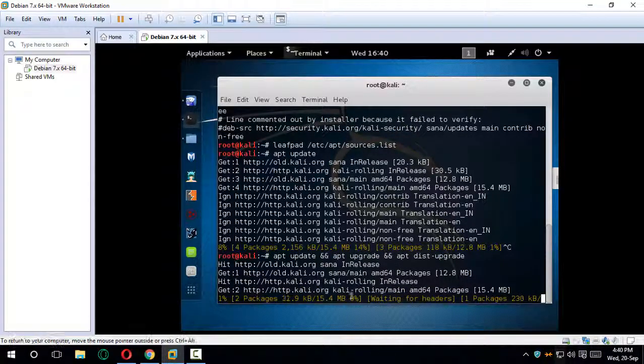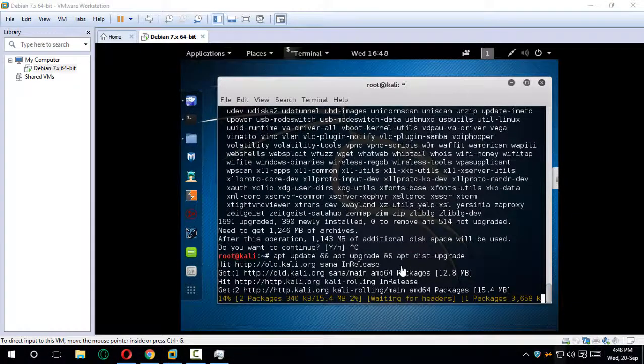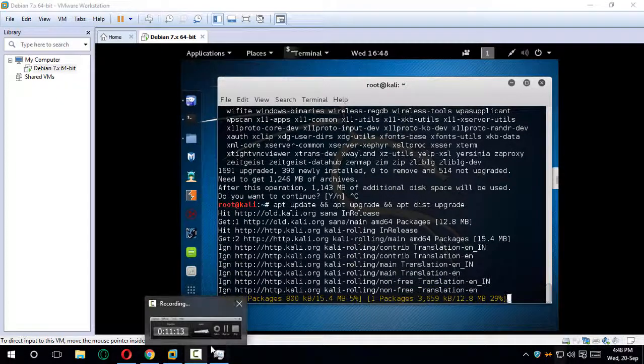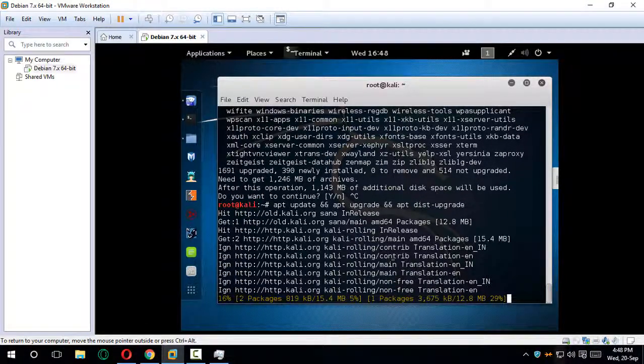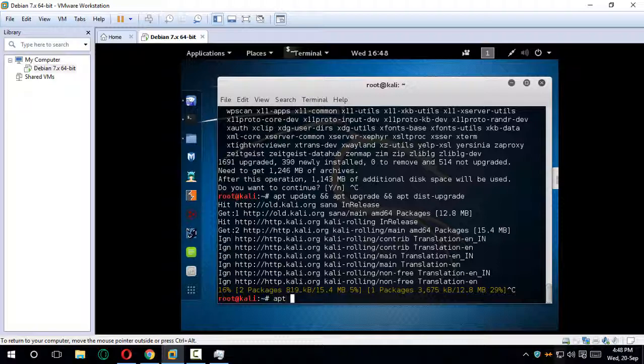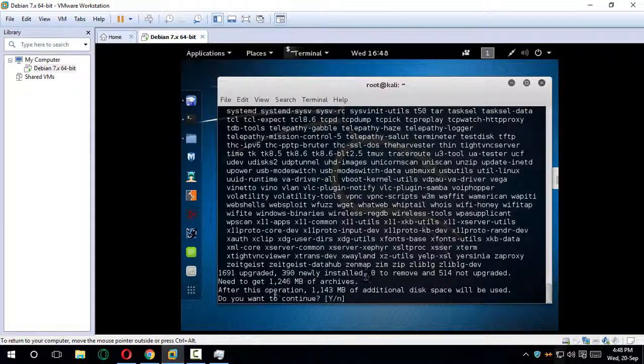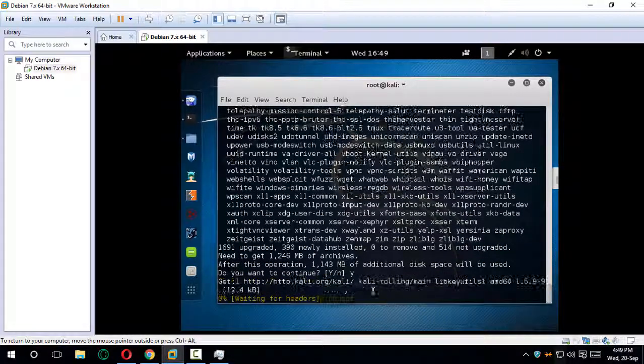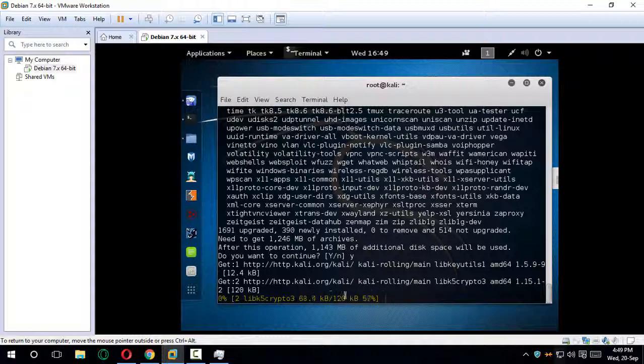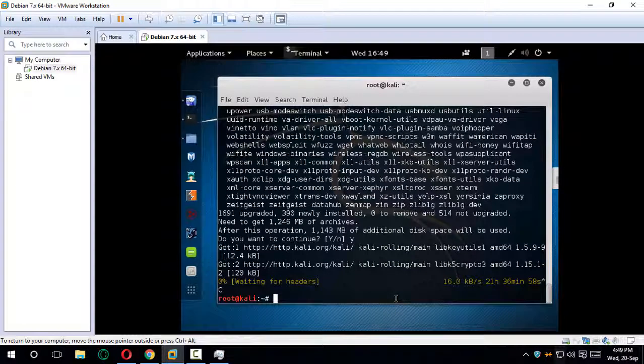I'll pause the video here because it will take a long time to do it. So this is taking a very long time. What I'll do is stop this and just do apt upgrade. Here it will ask me, do you want to continue, type Y and press enter, and it will start the upgrading process. Also it will take a long time, so I'll stop the video right here. When it asks you, do you want to continue, just press yes.